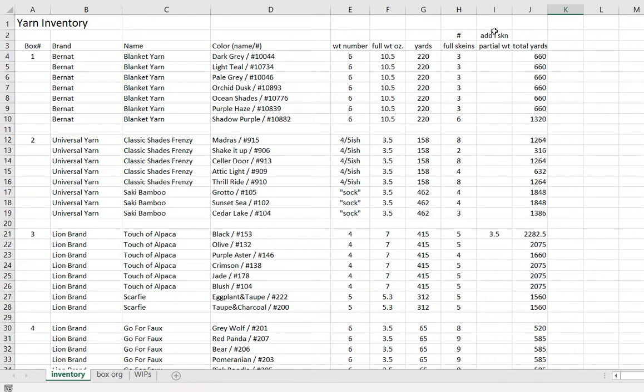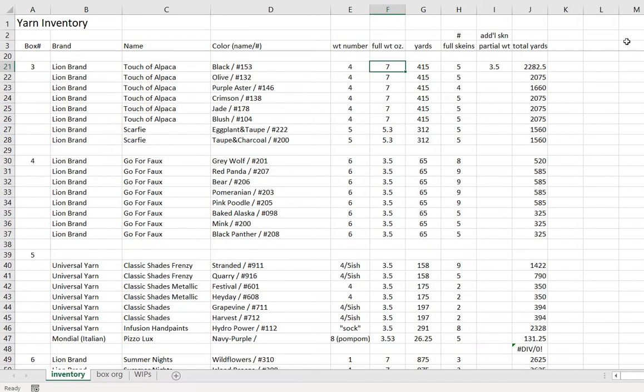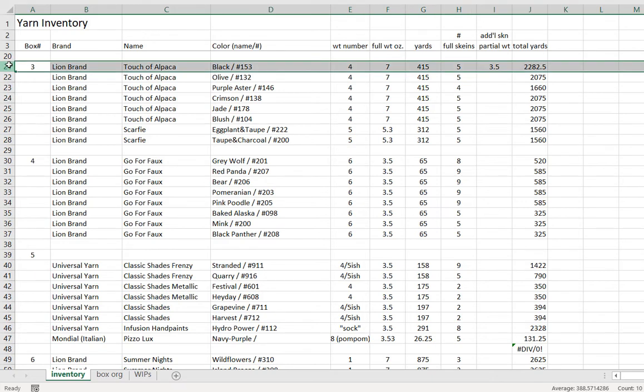And then here I have the number of full skeins that I have. And if I have any partial skeins, I'll actually take them on a postal scale, weigh them, and I'll put the weight here in ounces. That way I can get a rough estimate of how many yards I have. Okay, so let's take this line, for example, Touch of Alpaca. They're 7 ounces, and in this case, I had 5 skeins of this color black. But I also have an extra skein that weighed 3.5 ounces.